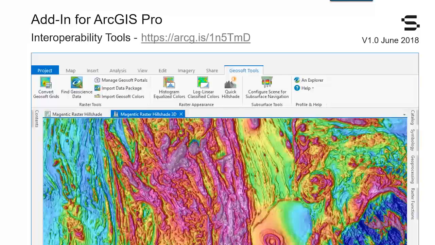It works on ArcGIS Pro 2.1 or higher at any license level. There's no subscription required, but you do need to create a Geosoft ID. And since it's mostly focused around interoperability and supporting our raster grid file formats, it's mostly aimed at either existing Geosoft users or the customers of our customers. So anyone who has Geosoft grids or wants to be working with Geosoft grids in ArcGIS Pro.